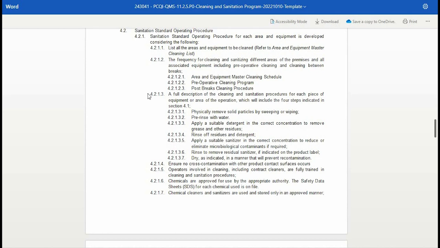A full description of the cleaning and sanitation procedures for each piece of equipment or area of the operation, which will include the 4 steps indicated in Section 4.1. Physically remove solid particles by sweeping or wiping. Pre-rinse with water. Apply a suitable detergent in the correct concentration to remove grease and other residues.